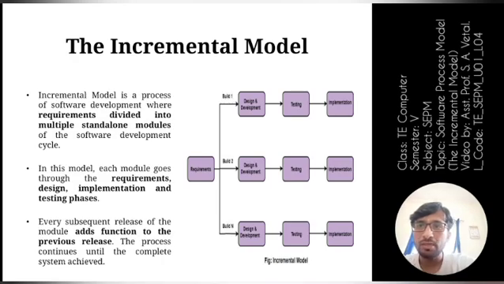In this model, each module goes through the requirement, design, implementation and testing phases, and every subsequent release of a module adds some functionality to the previous module. The process will continue until the complete system is achieved, or the complete system requirements are achieved.